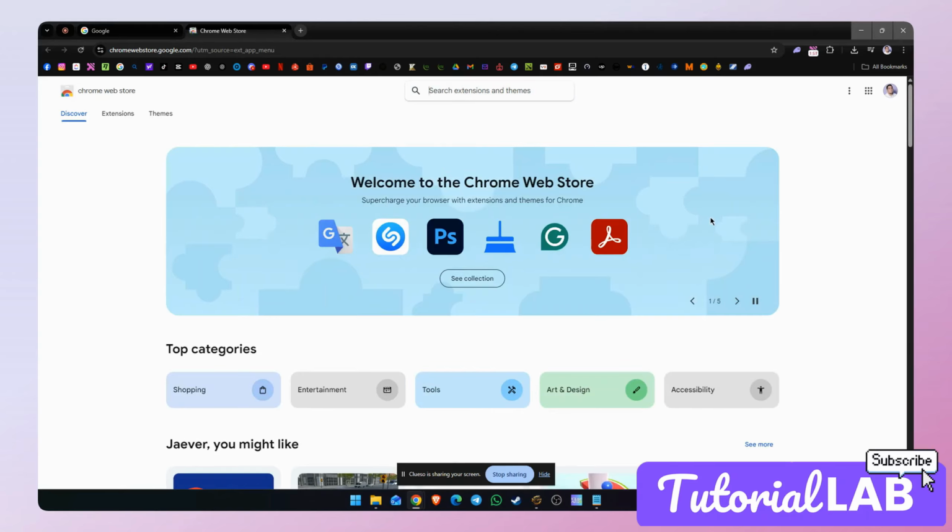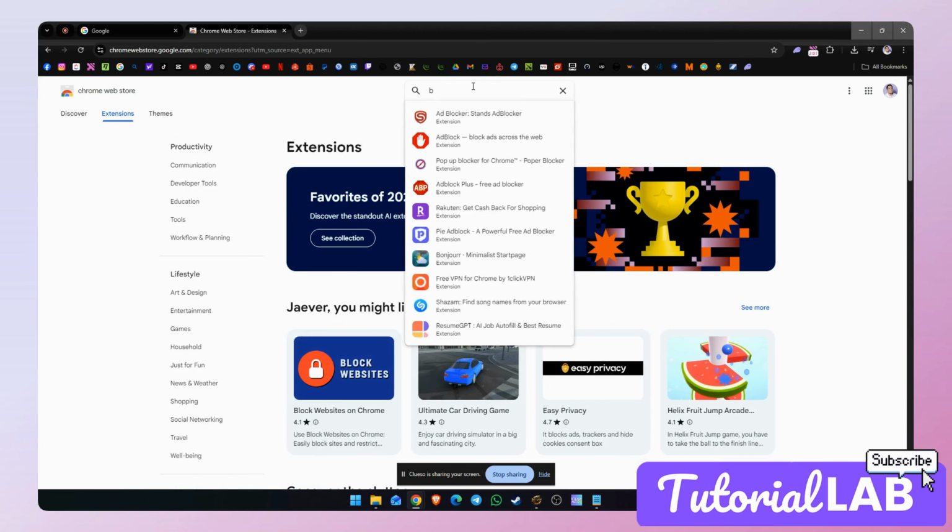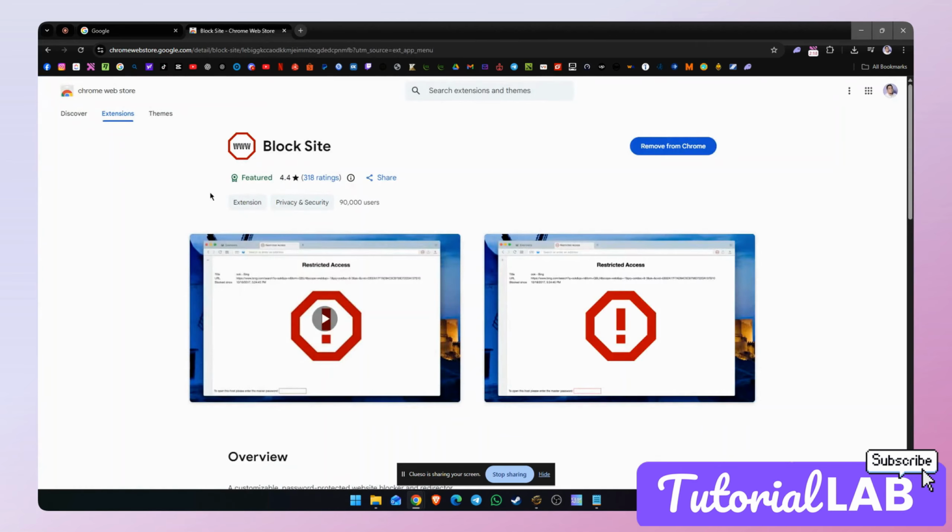We will search for the extensions. On this page, you can choose from different extensions and look for the block site extension. Since we are using a block site extension, we will select this one. We have used this extension for almost 5 years now, and it keeps our browsing safe. If you do not have it yet, you will see the option to add it to Chrome. Just click it and install it.